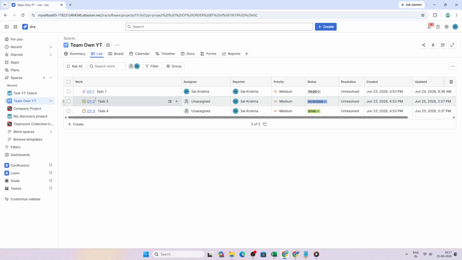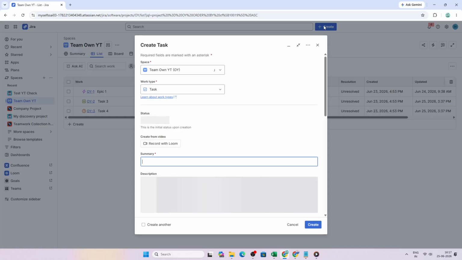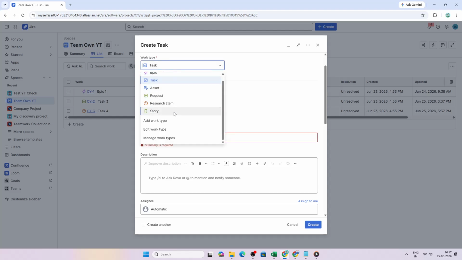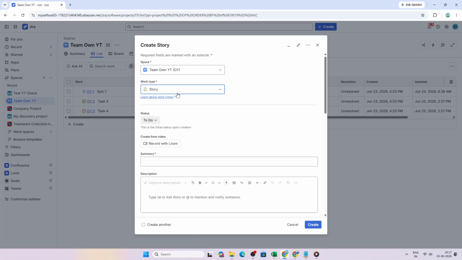Once you are inside the project, click the Create button at the top of your Jira screen. This opens the Issue Creation window, where you'll enter all the key details for your new user story. In the Issue Type drop-down menu, choose Story. This tells Jira that you are creating a user-focused requirement rather than a bug, task, or another work item type.